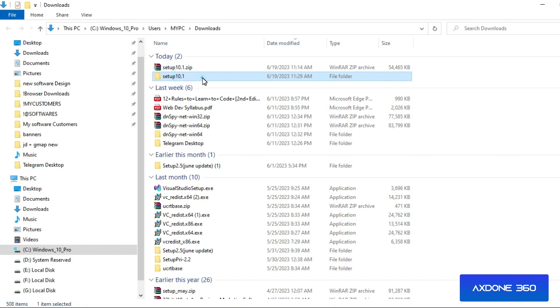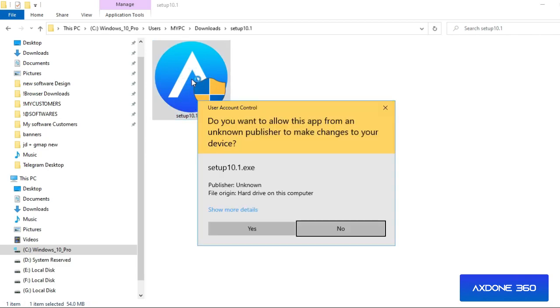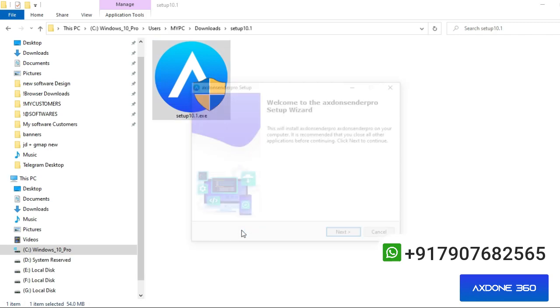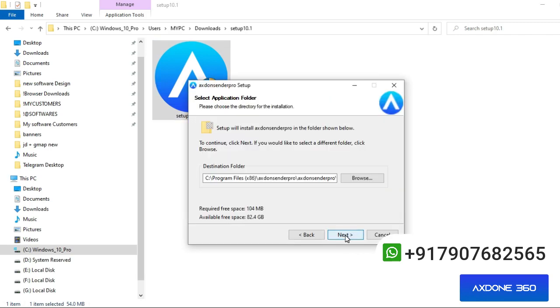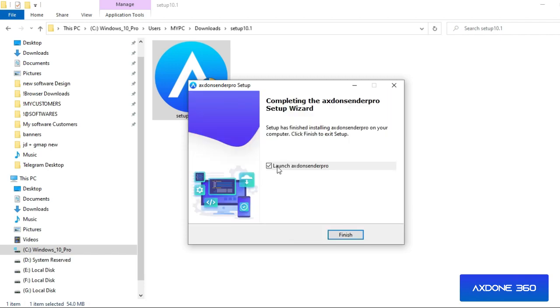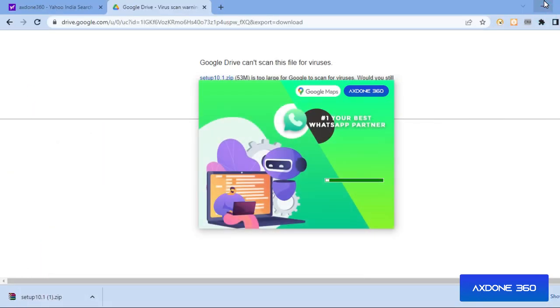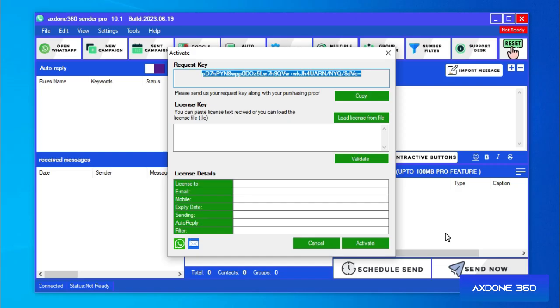After that, you need to get into this folder. Then you can see setup 10.1.exe. After that, you need to double click. Click yes. Then you need to click next, next, next. As you can see, it has started the installation. After that, you need to click launch Axdone Center Pro, then click finish. As you can see, we have successfully installed our Axdone 360 Center Pro 10.1.